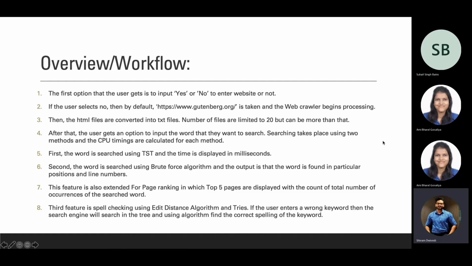Searching takes place using two methods, and the CPU timings are also calculated for each method. First, the word is searched using TST, and the time is displayed in milliseconds. And second, the word is searched using brute force, and the corresponding CPU timings are displayed as well. Also, if the word is found, its position and line numbers are displayed in the console. After that, this feature is extended using page ranking, and the top 5 pages are displayed in which all the occurrences of the word are displayed.